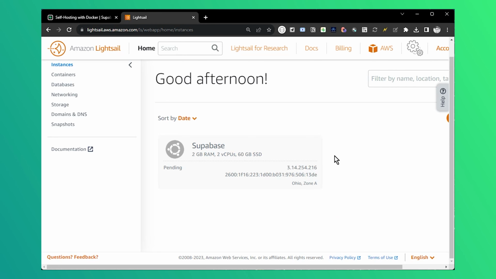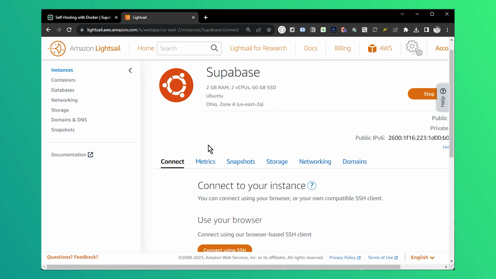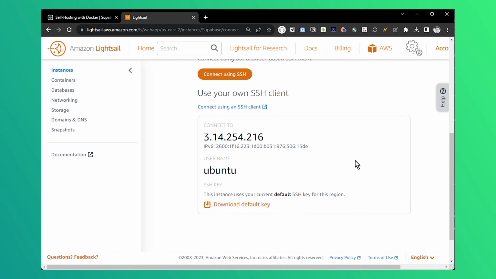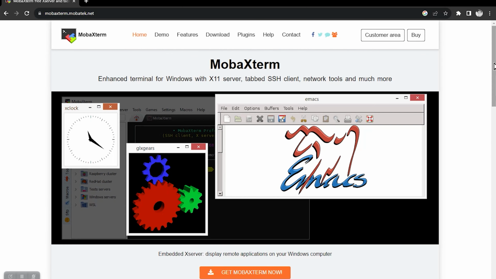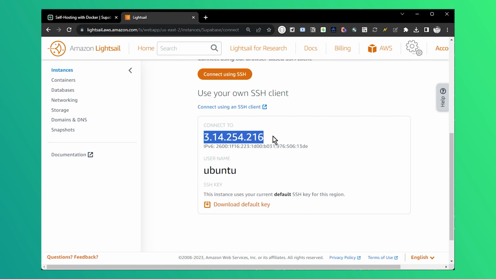Once you have created the instance, connect it to an SSH client. You can use Lightsail's built-in SSH client. However, I prefer using an external SSH client. So I will be using MobaXterm. You can use any SSH client to connect to the server. So let's connect to the server. For the SSH key, you can either download the default key or create a new one from the Lightsail panel.